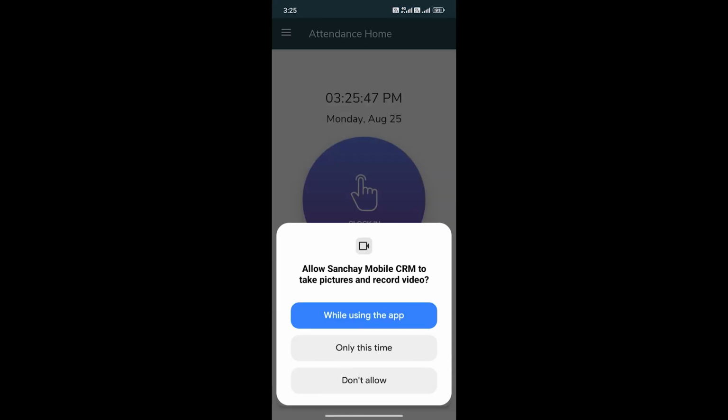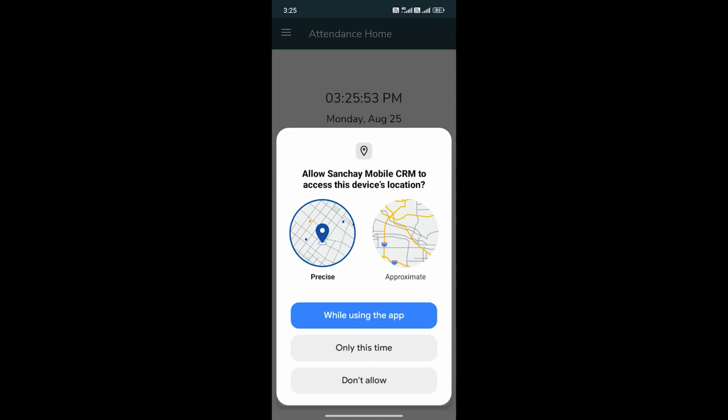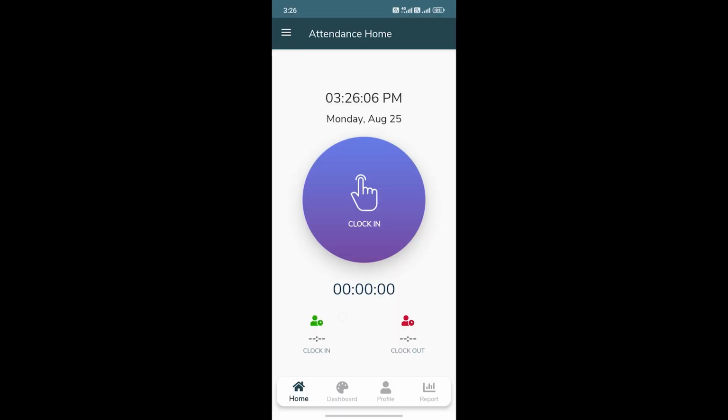Tap on it. Now you'll be asked for camera permission. Select while using the app. Now, this is needed to capture your selfie or photo as a part of attendance. You also need to turn on location access when prompted. This is required so the app can record your current location when you mark attendance.